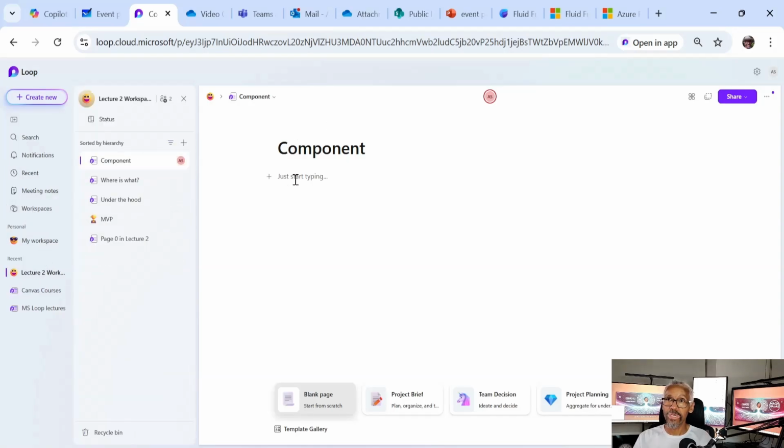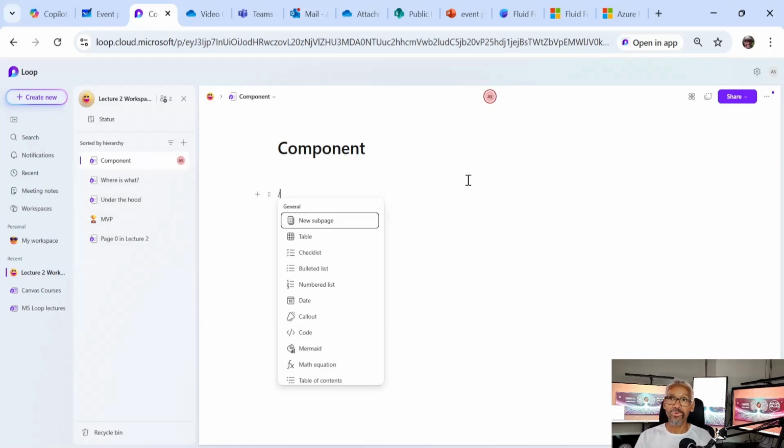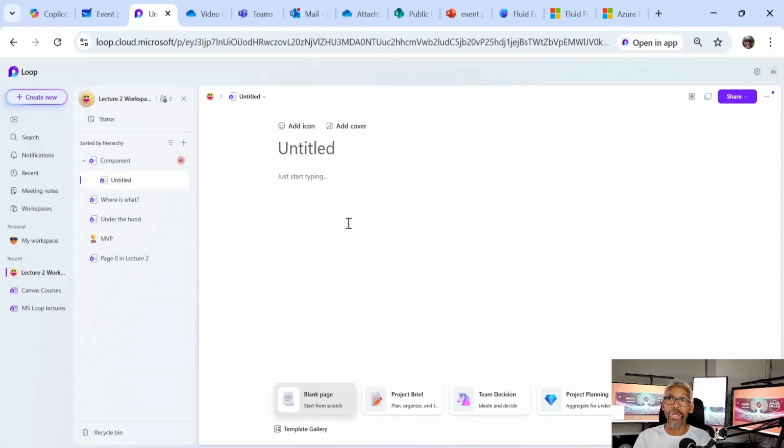So components, I just created the page. I mentioned a few times that / is the way we add components into a page, right? A few things you can do. The first thing you'll see here, a new subpage. What happened right there, it inserted a page on the left-hand side there, untitled again as usual.